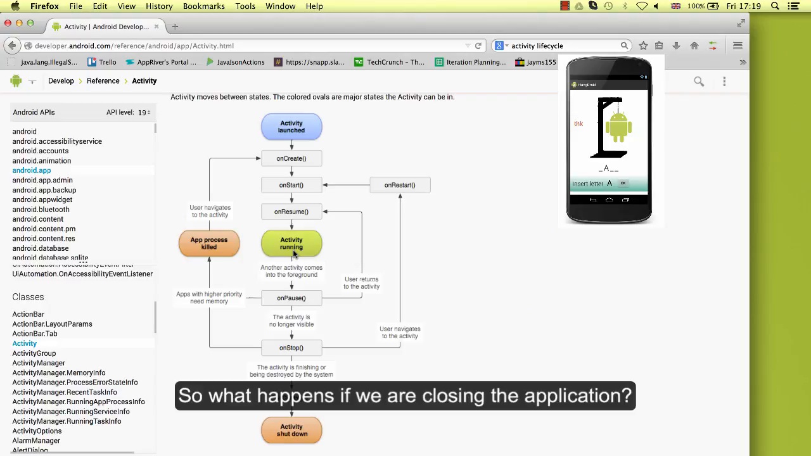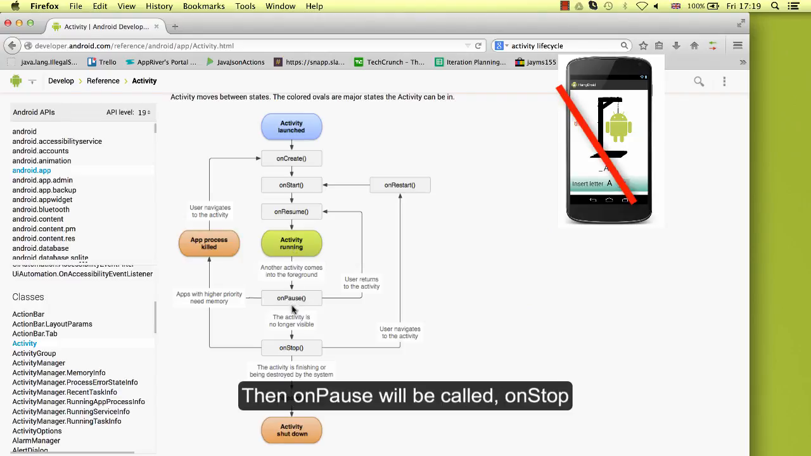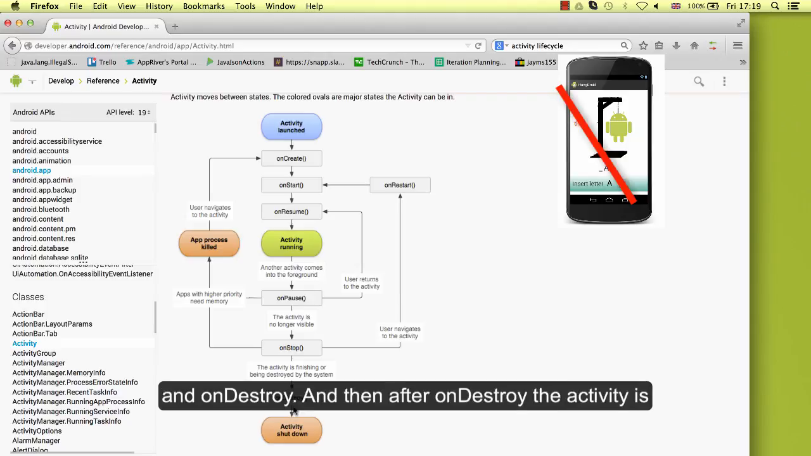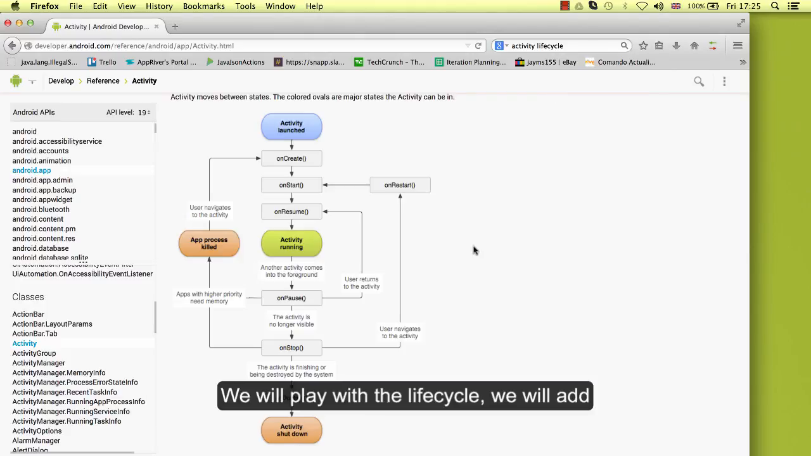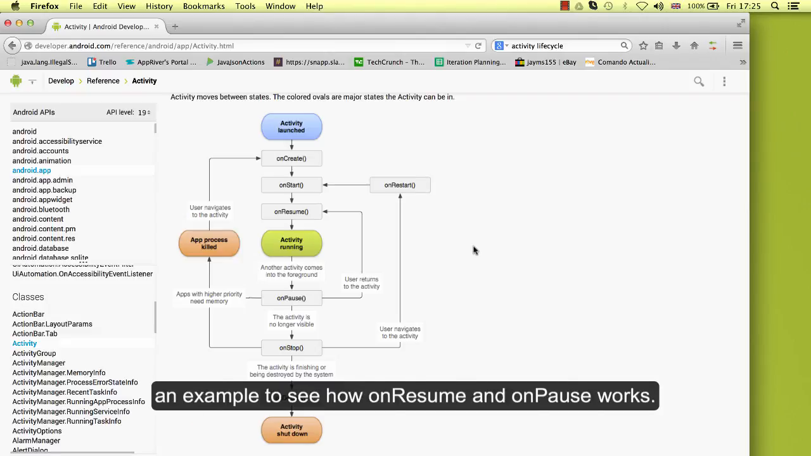Okay, so what happens if we are closing the application? Then onPause will be called, onStop, and onDestroy. And then after onDestroy, the activity does not exist anymore. Not in memory, not on the screen. Okay. We will play with the lifecycle. We will add an example to see how onResume and onPause work.